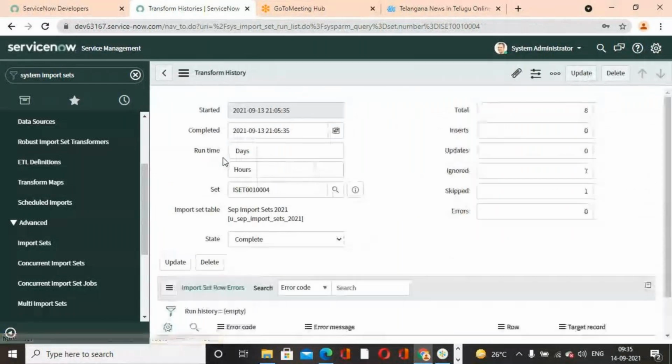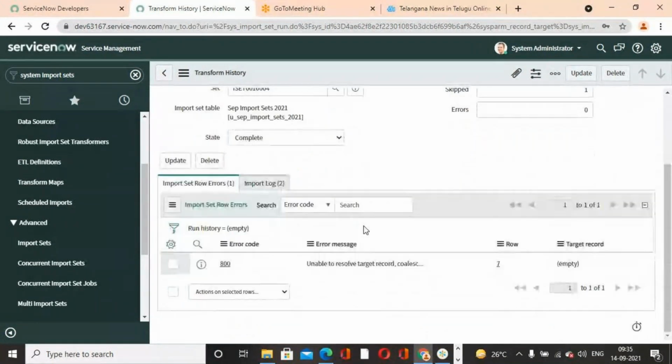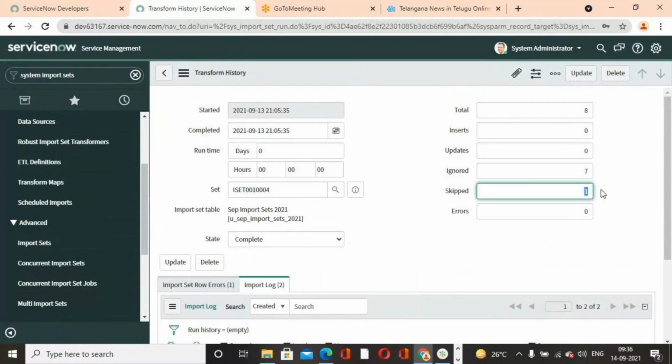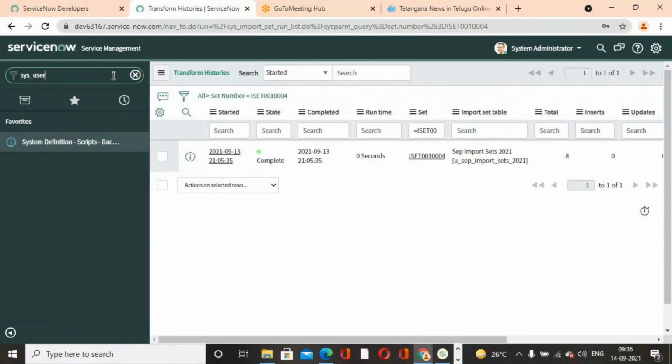So total 8 records I have taken. 7 records are ignored. One record is kept fine because it is already created, and 7 records were ignored because they were already created, and I need to update the 2 records, right? But the 2 records are not updated. Let me check in sys_user.list.